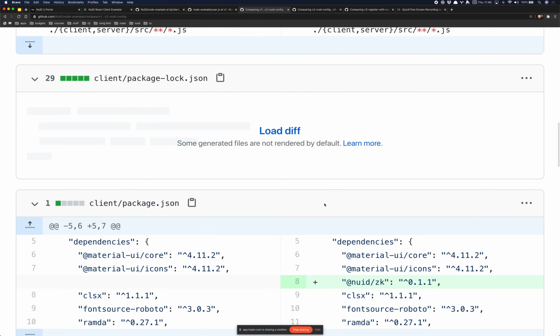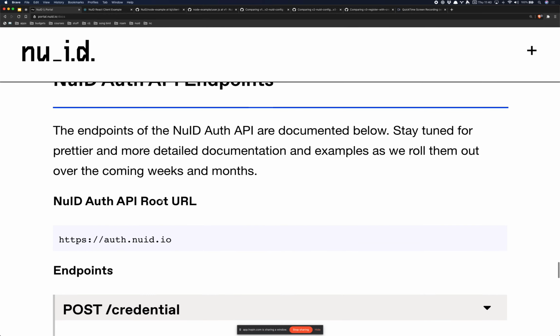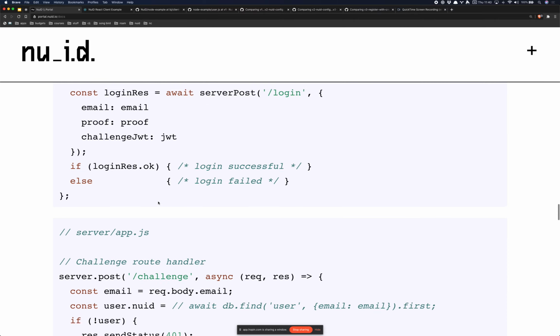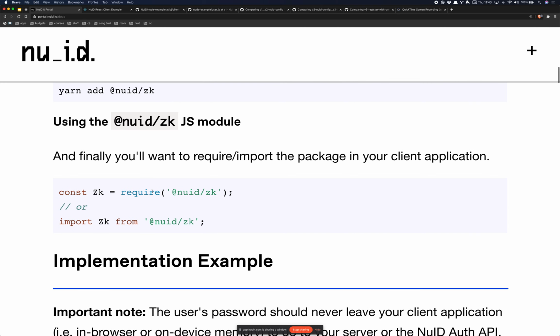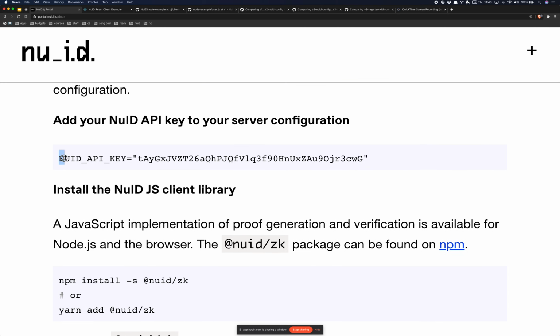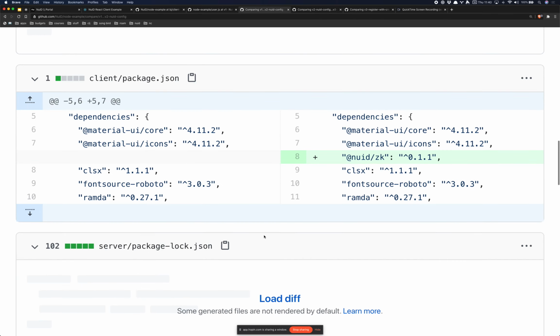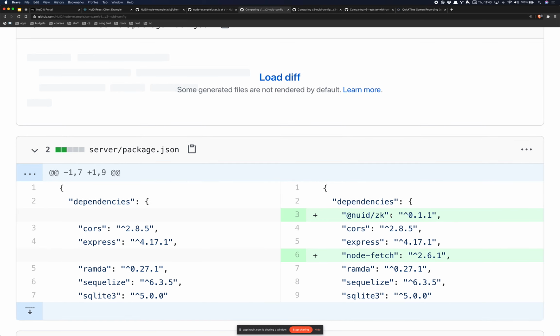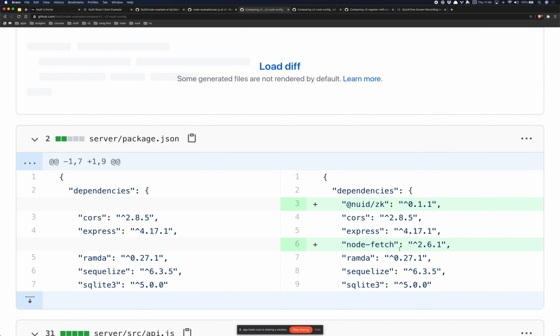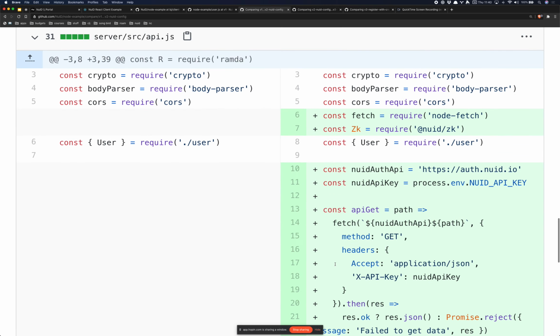If you remember correctly, up at the very top of our documentation page, sorry about the scroll, we have this environment key that you can basically just copy and paste right in to wherever you run it. Of course, we add the NuID ZK npm package, and we want to add that to both the client and the server, because both client and server need to utilize functions in that package.